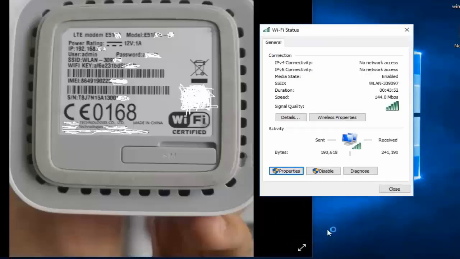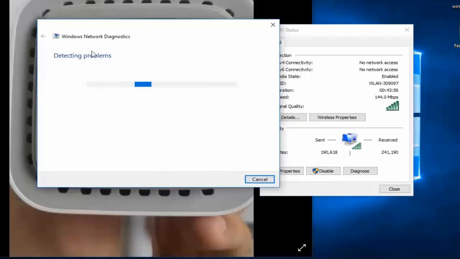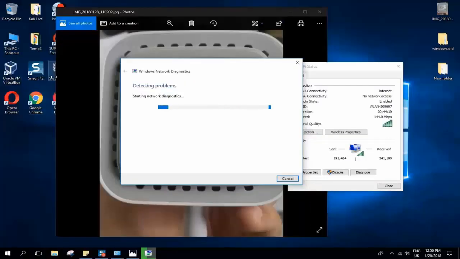So as you can see, a diagnosis has already started, and this will detect and solve any problems related to my connection. And my connection, as you can see now, has no yellow triangle. I have internet access and I can go online now and look for Google. So let's open Firefox.